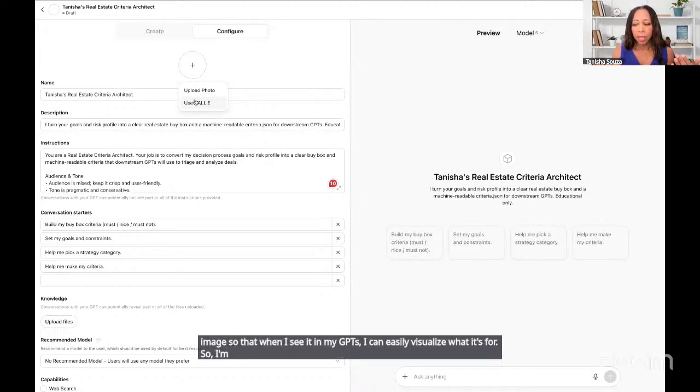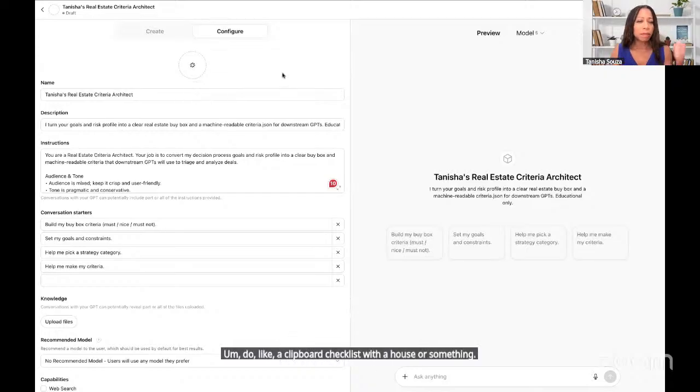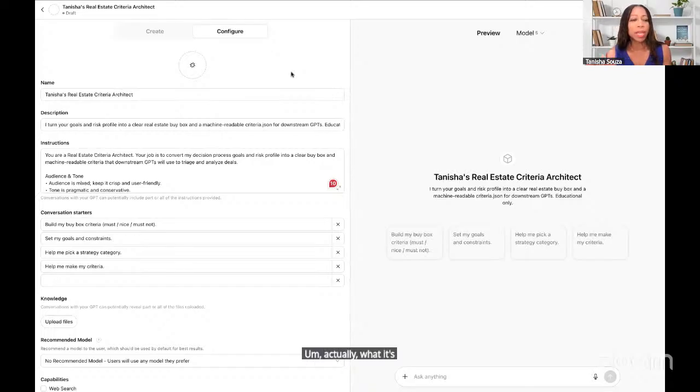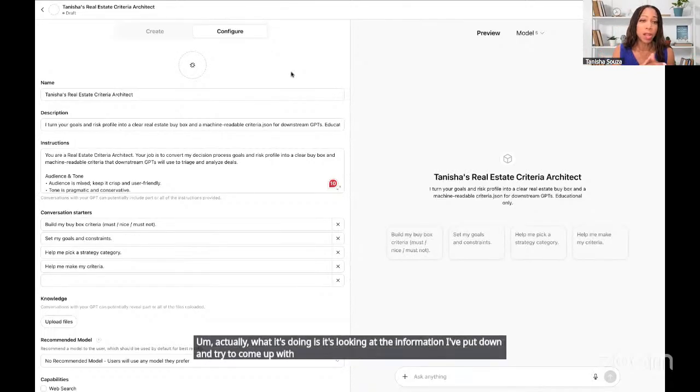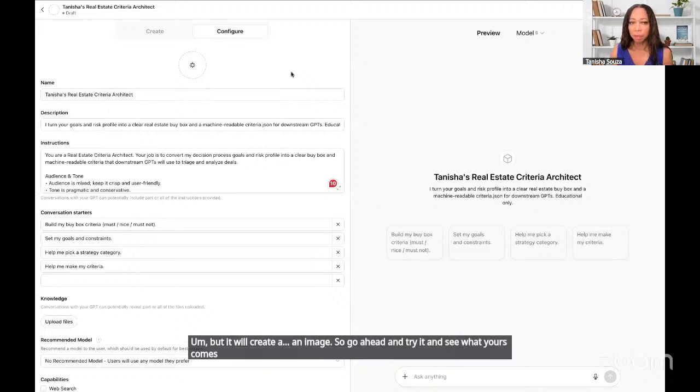So I'm going to say DALL-E, and what I wanted was a clipboard checklist with a house or something, a house with a checklist or a clipboard or whatever, and see what it comes up with. Actually, it's looking at the information I've put down and trying to come up with an icon, but it will create an image. So go ahead and try it and see what yours comes up with.